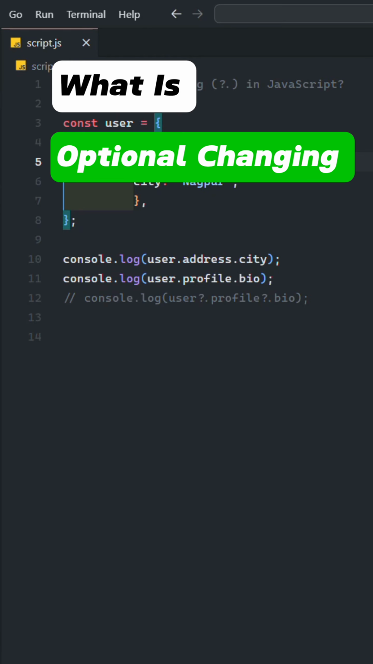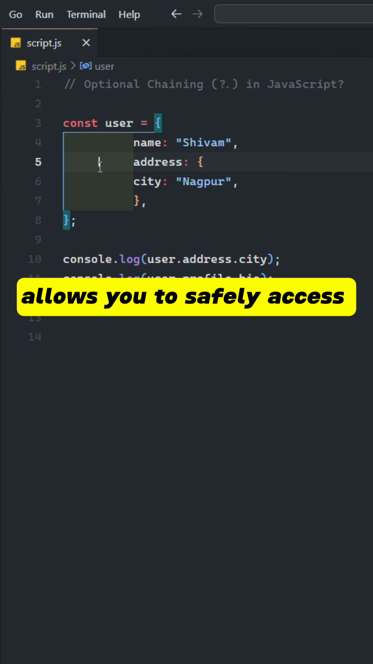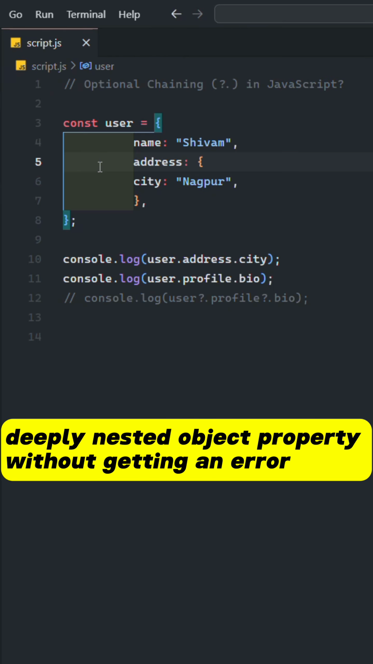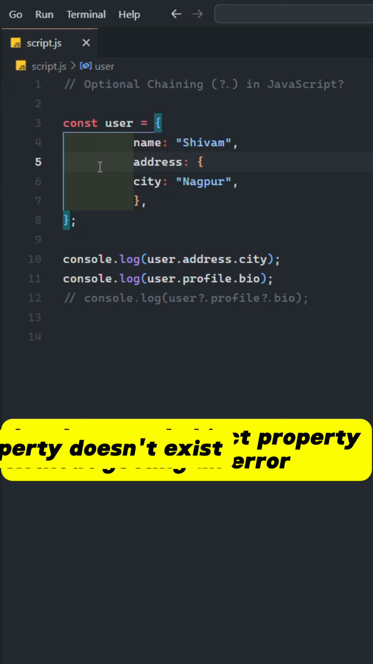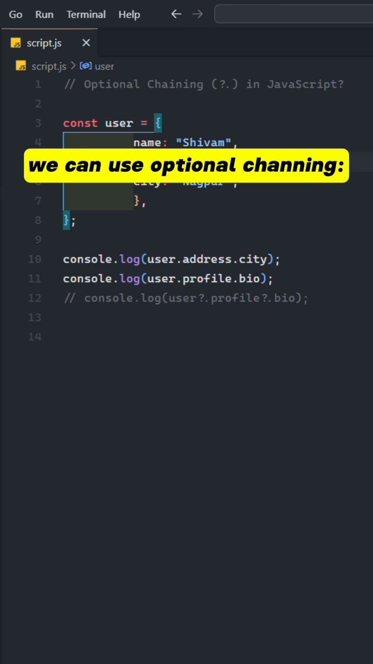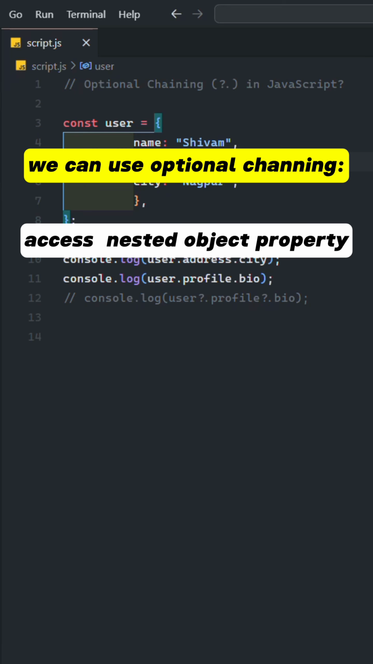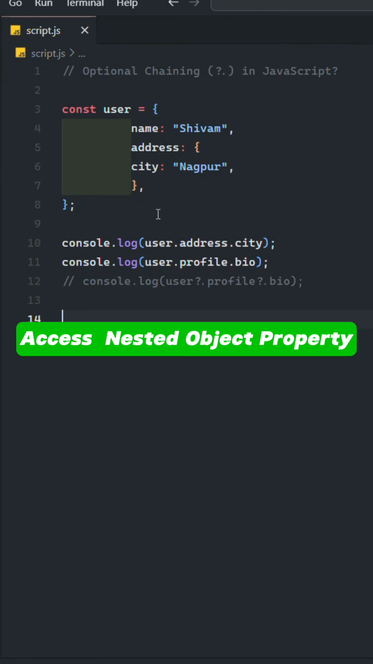What is optional chaining in JavaScript? Optional chaining allows you to safely access deeply nested object properties without getting an error if a property doesn't exist. So we can use optional chaining to access nested object properties, access array items, and things like that. First, access nested object property.